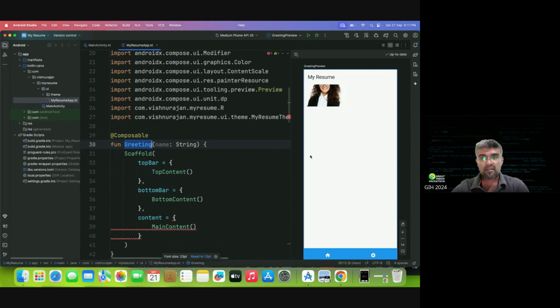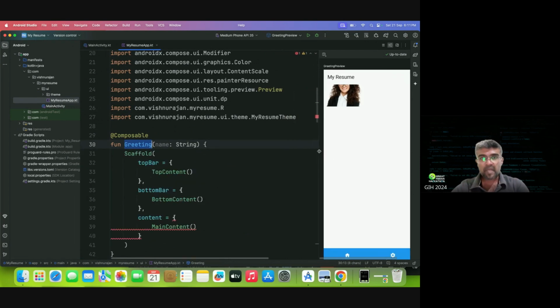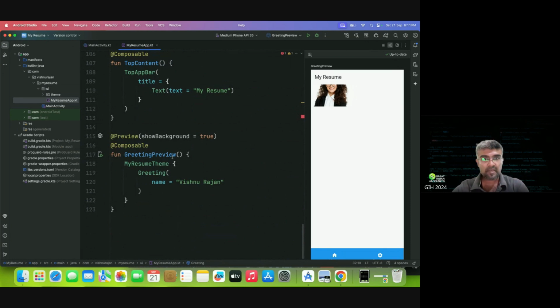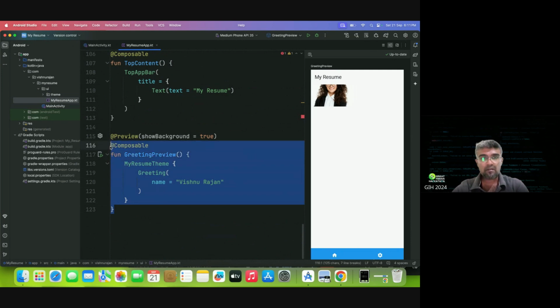So one was this greeting function, and apart from that, one more function was there, which was this greeting preview function. Can anyone tell me what was the use of this greeting preview function? This one? Anyone?